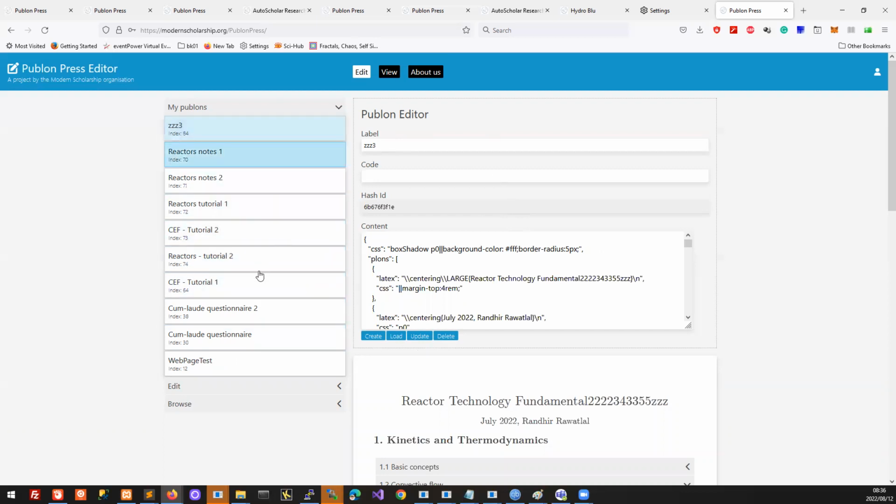In here, on the left, among these selectors, it's also possible to create folders, and so you can organize your Publons, you can change the order and so on. And we'll see that as we go.